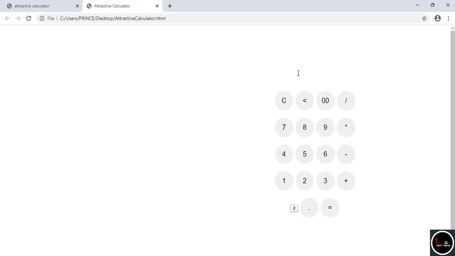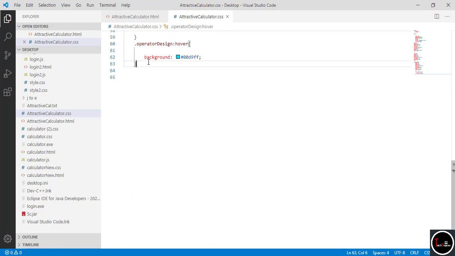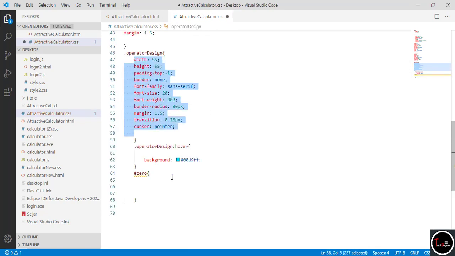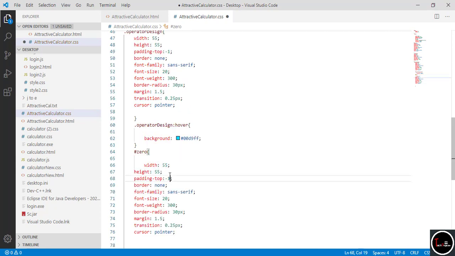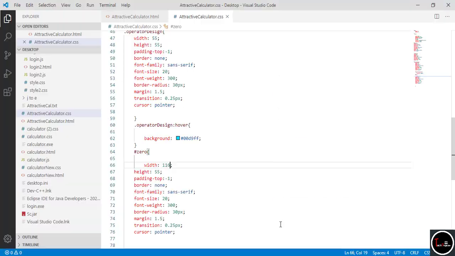Now we apply design to the 0 button. We give a special ID to the 0 button, which is 0. So for accessing it, type hashtag 0 then curly braces, and copy the same code from any operator above and paste it here. Just change the width and set it a little more than double. Now check it and you can see the design is done.